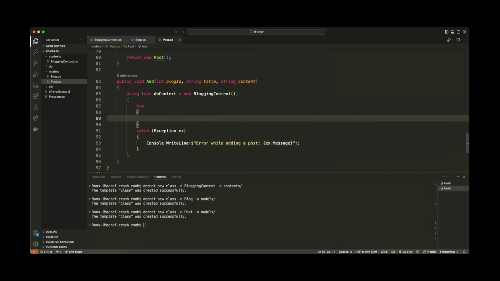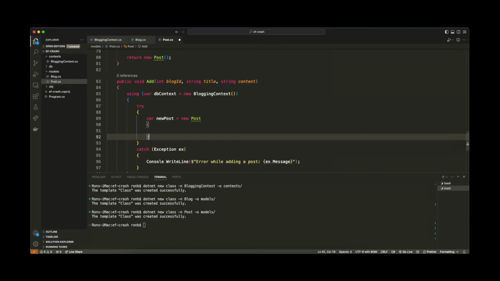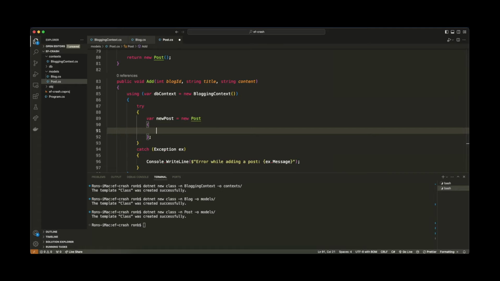Cool. All right, so within the try, similarly to what we've worked on before with blog, we need to be able to add a new post. So I'm going to create a new variable called newPost, like that. It's going to be set equal to a new Post. And I'm going to open up my brackets and then put a semicolon at the end.